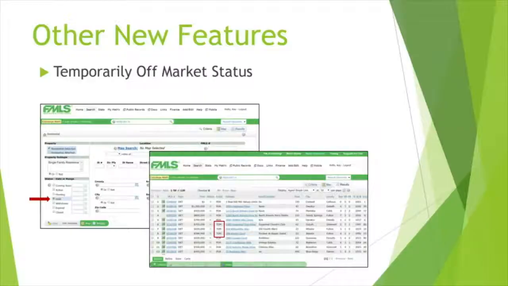We do have another new status. It's called temporarily off market. It's part of the hold status. It's a sub-status of that hold status. We renamed hold. It used to be hold/POA, pending offer approval. We took off the POA so as not to confuse anybody. It's just a hold status now.